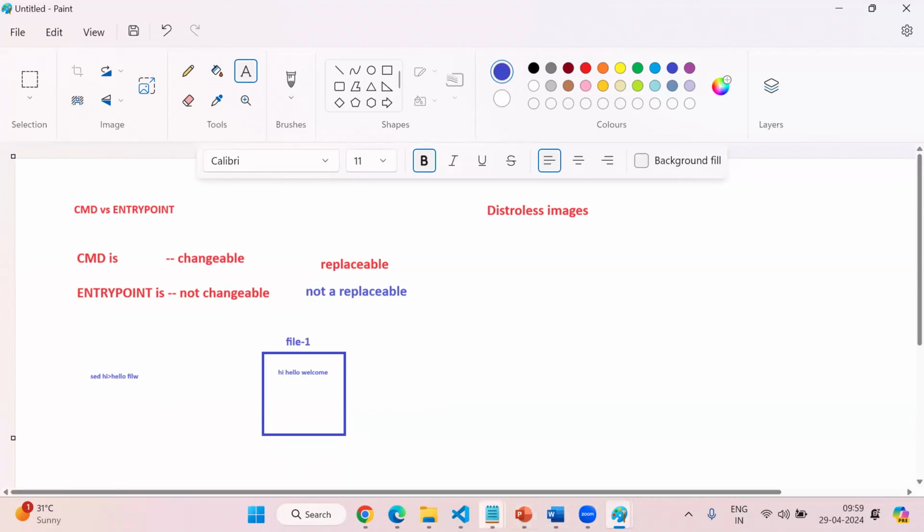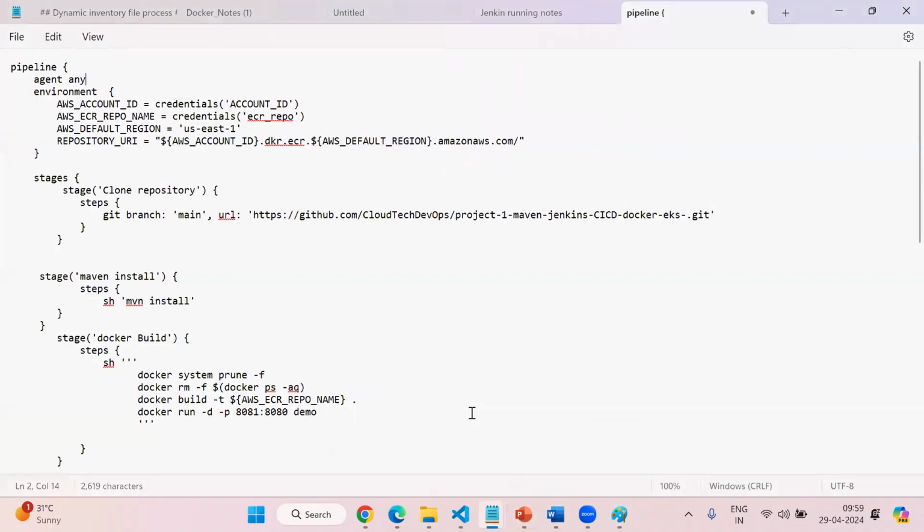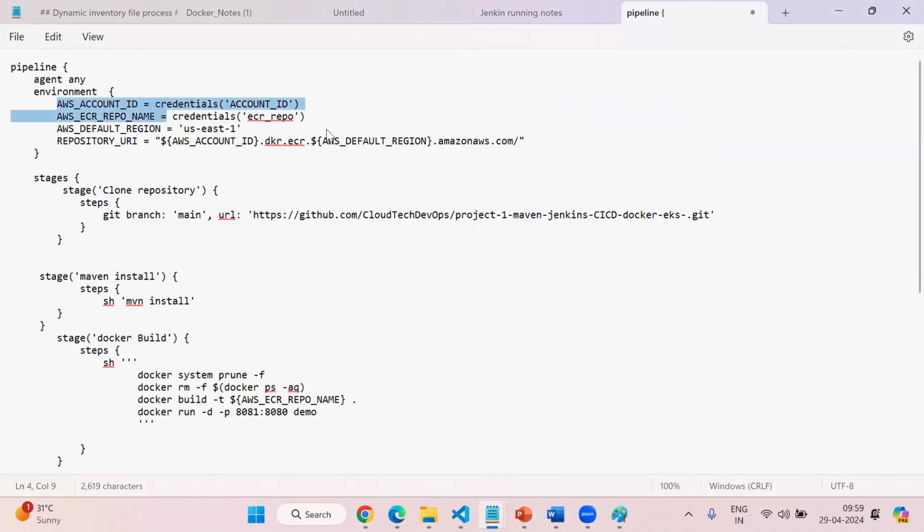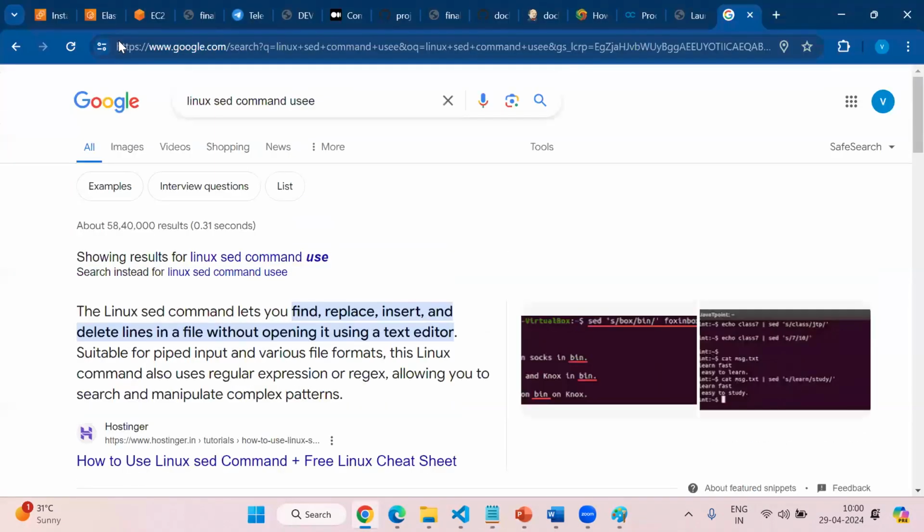So now I'm going to show you the pipeline script. Try to understand. It will take some time, I know, but try to understand. The first one, guys, is environment variables. I think we already discussed it. What are environment variables? Instead of calling your credentials directly, we use environment variables. For example, my account ID, credentials of account ID means what? Let's go log in to my Jenkins now.